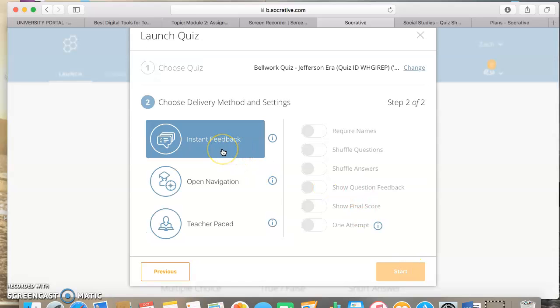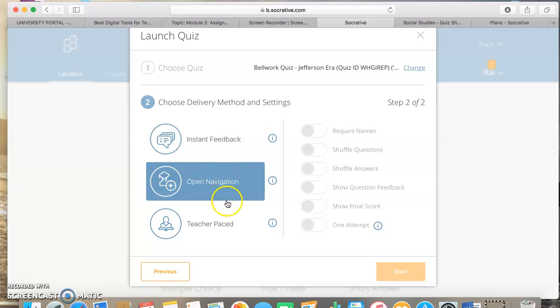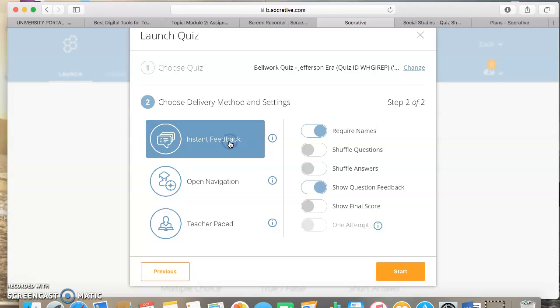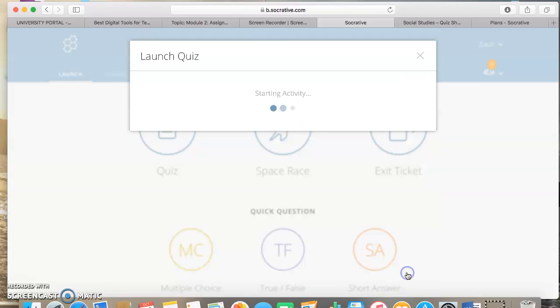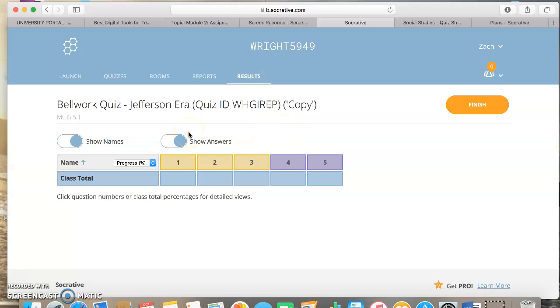Now you can give multiple options to the quiz, which include instant feedback, open navigation, and teacher paced. Instant feedback would obviously give students feedback when they answer a question. When I click start the test, students would get the questions on whatever device they're using. It can be a phone, tablet, or laptop. And then in real time, I will get their progress on the quiz.